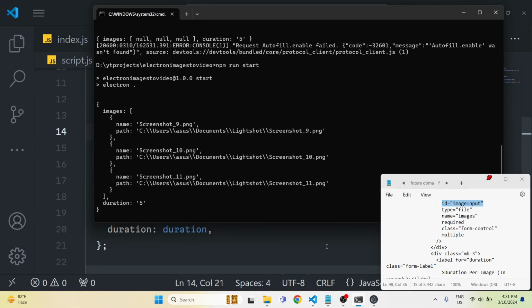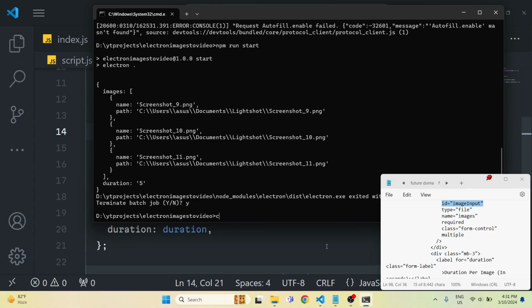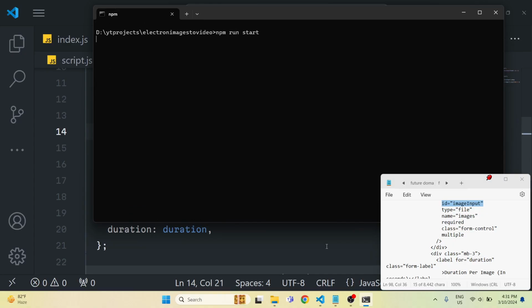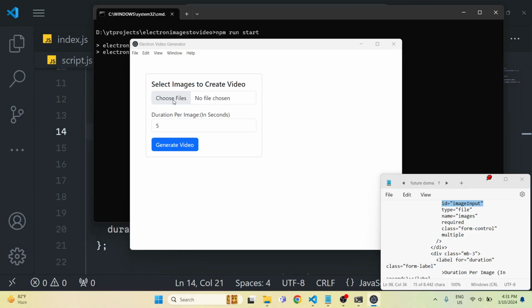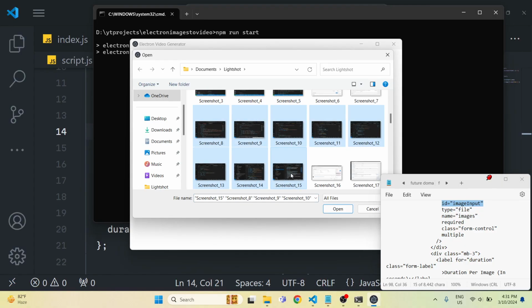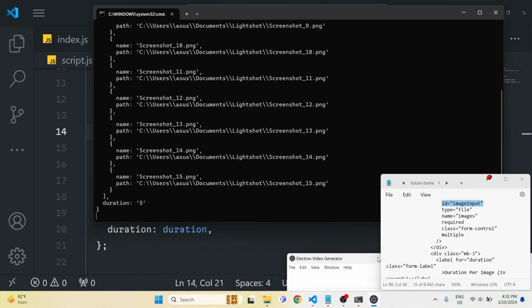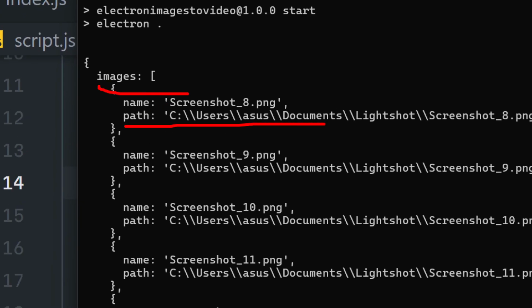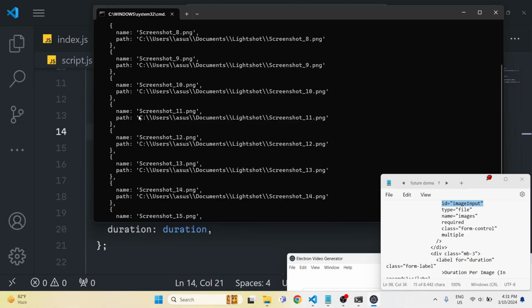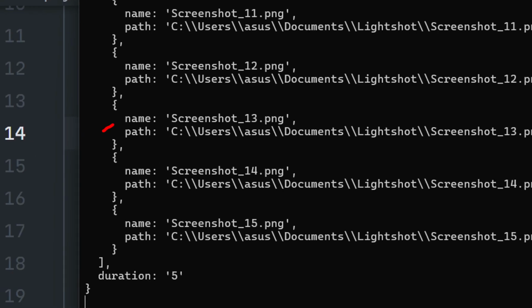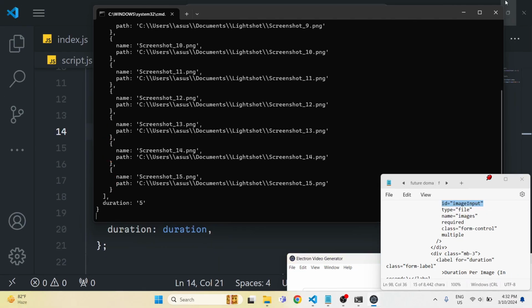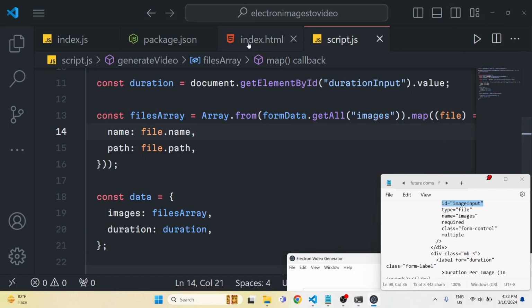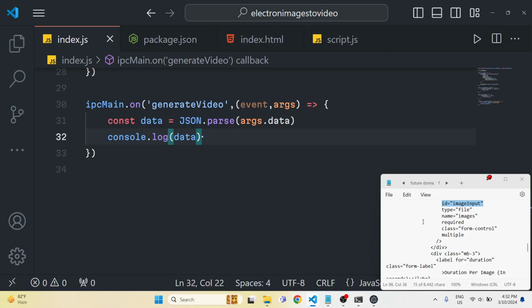And if I try to run this now, npm run start. So if I select as many images as you can select, all this data will be there. You will see it has returned an images array. It is displaying it in the command line, each having two properties, name, path, name, path. So each object contains two properties, and we will use this information to actually do the processing using FFMPEG. So now we are actually getting all this information in the main process.